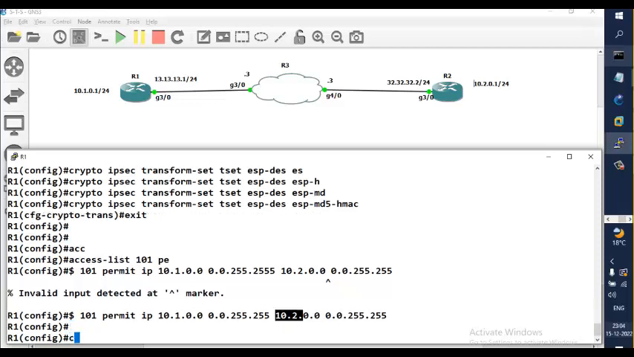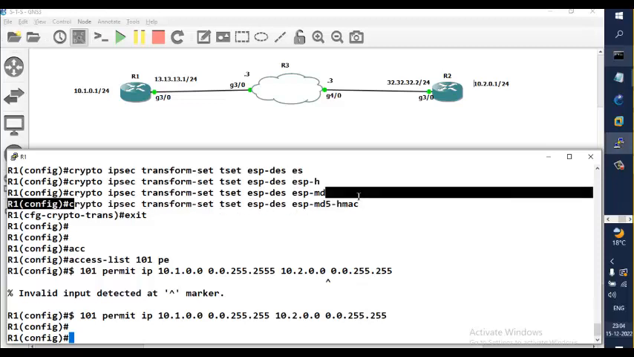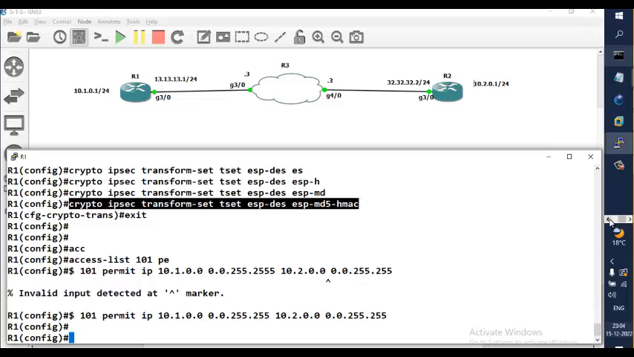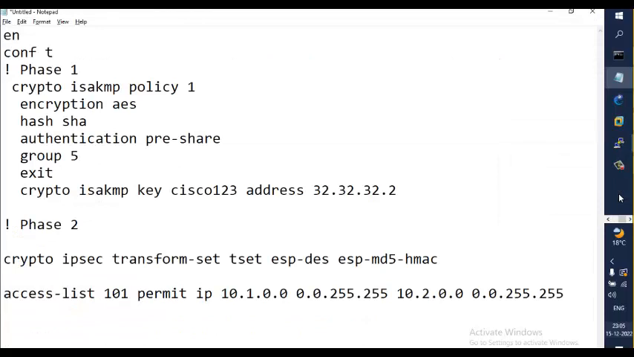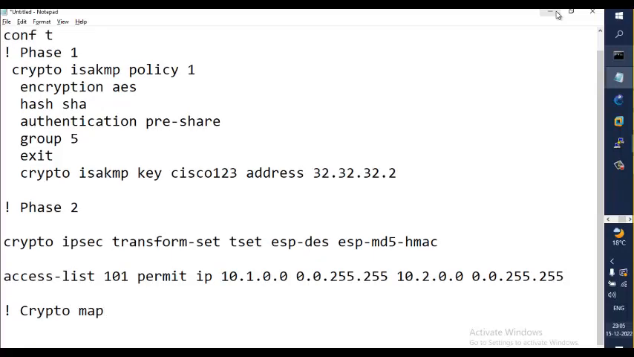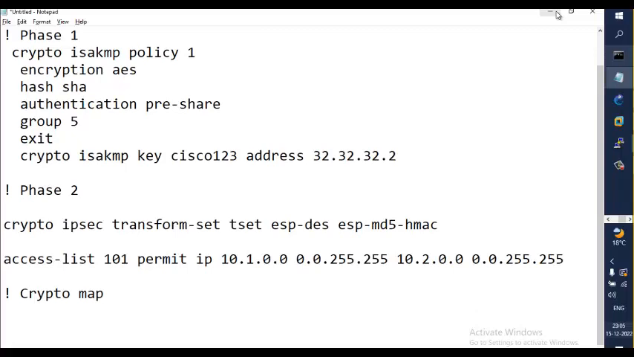Next, after this, we need to have a crypto map. But before that, let me paste this to the notepad so that I will not forget. The phases, and that's why I will go step by step. So the next is the crypto map. If I don't write it, I forget.